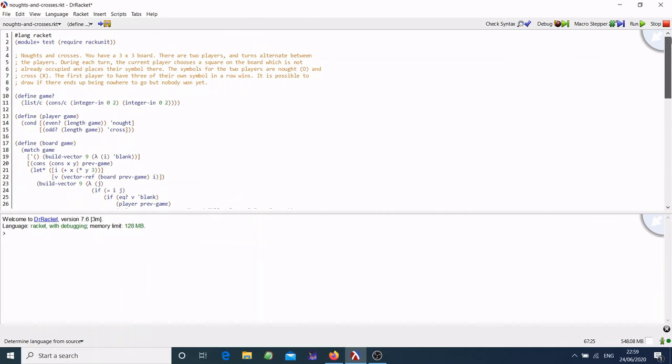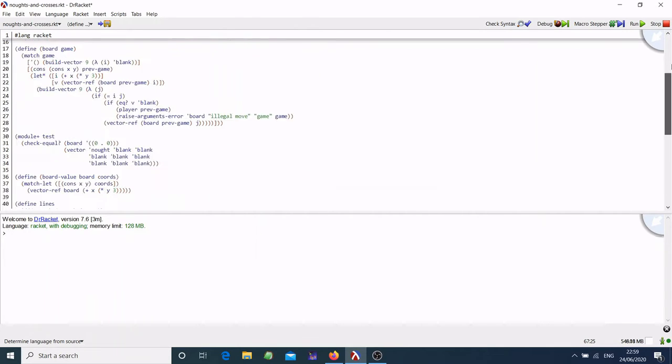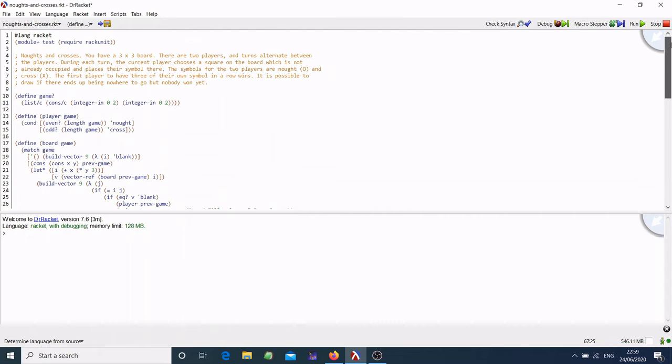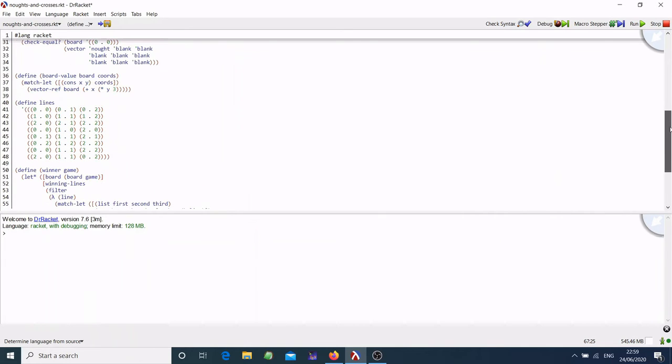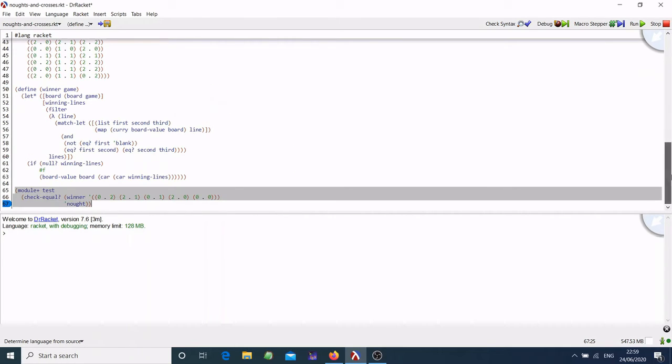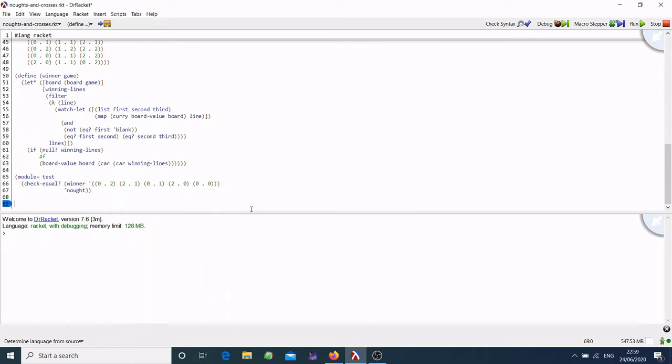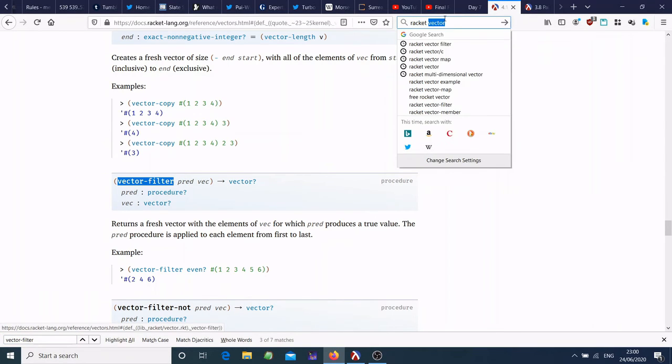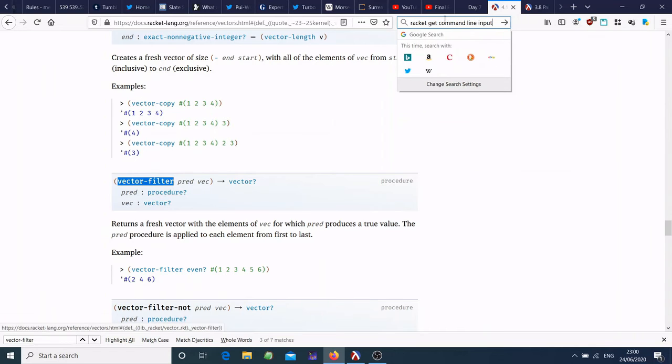So now we have a function that will determine the winner, and I have only just done one test case here. Really I should put in more, but it's more interesting to work on the actual logic. So how do we start playing against the computer? Well, I don't actually know much about doing input and output in Racket. Let's look it up. Racket get command line input.